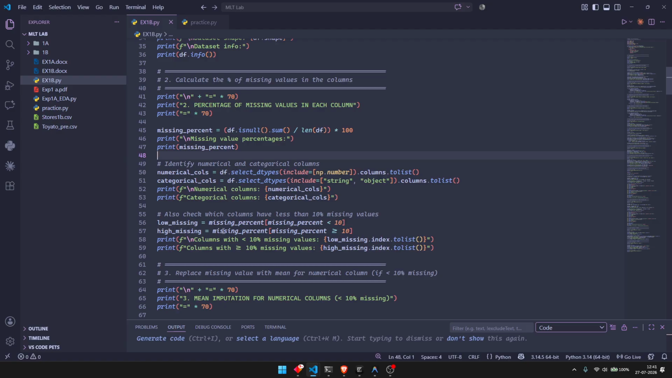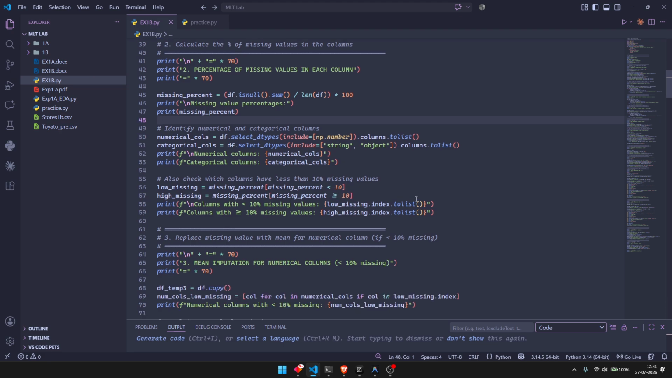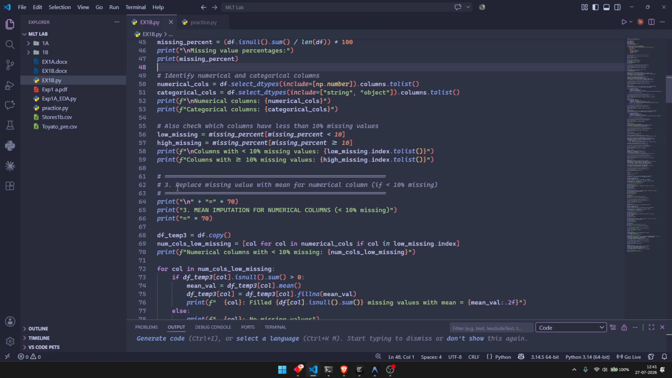And these variables are created to find the lowest missing and highest missing percentages, which will be used in the next question to fill the values. So for the third question, they've asked us to replace the missing value with the mean for the numerical column. So the condition is, if the value is less than 10 percent, we have to replace the missing value with the mean of that particular column.